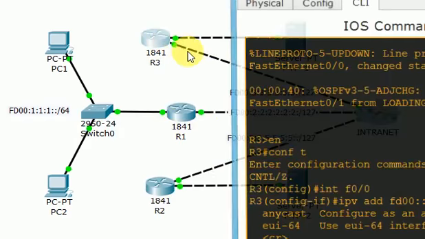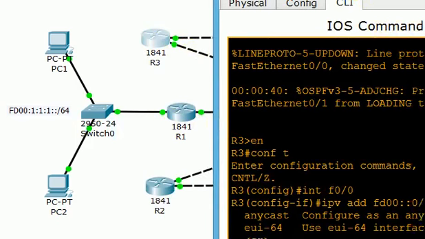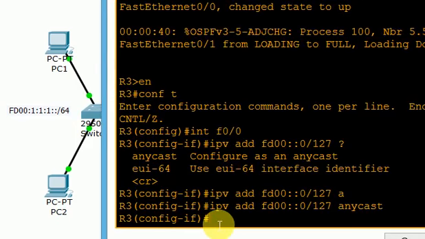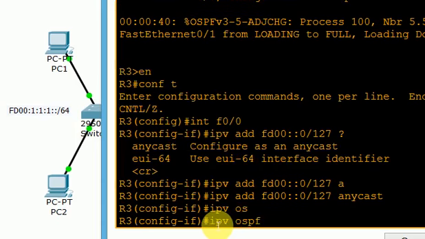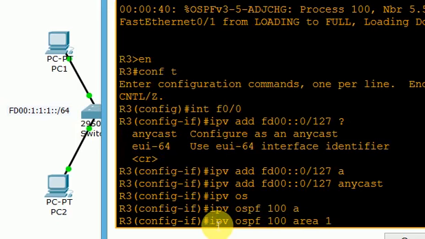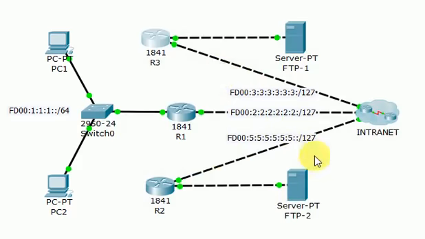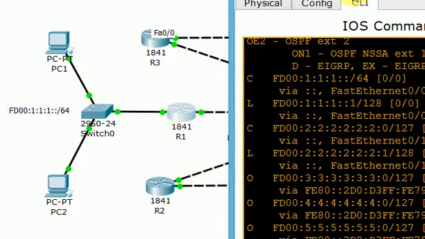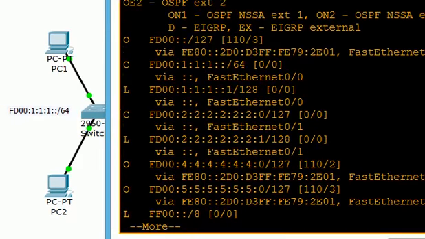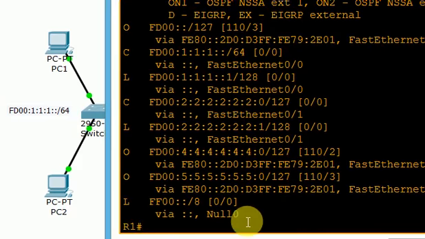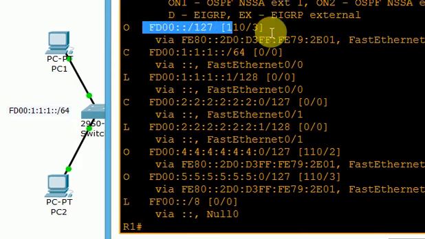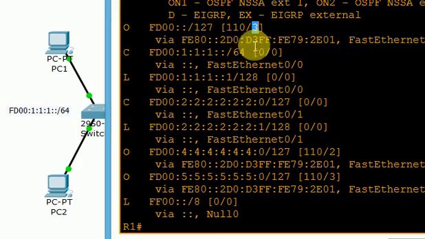Did I enable OSPF on FastEthernet 0/0? No, I haven't. So I'm going to do that now. Let's say IPv6 OSPF 100 area 1. Now we have this interface participating in OSPF. Let's see if we can see it now. Here we go. Oh, this is local. Wait a minute. Here we go. And as you can see here, it has an OSPF cost of 3.